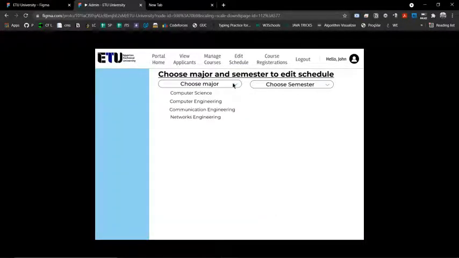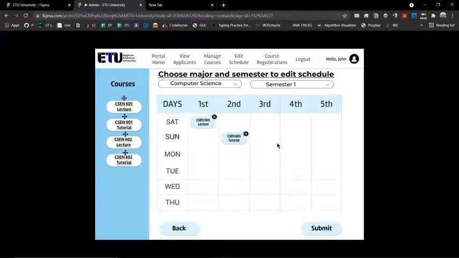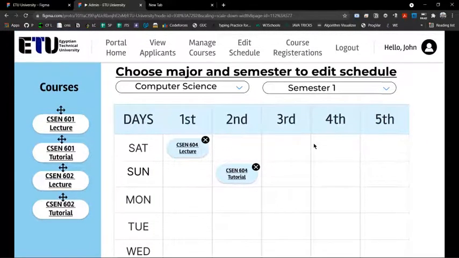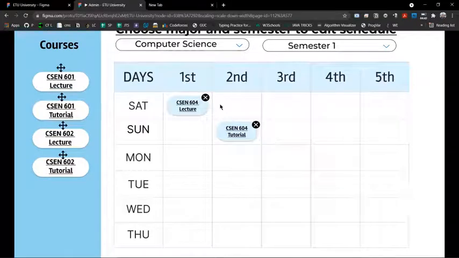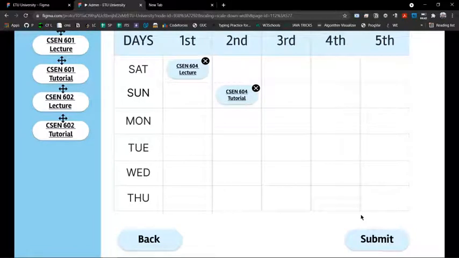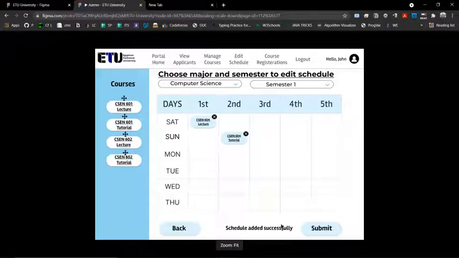Choose the major and the semester. Then you should just drag and drop the lectures and the tutorials into the required timings. Or he can just remove a lecture from its timing. After finishing the schedule, you should just click on Submit. And that's it. The schedule is added successfully. And that's it from the admin point of view.